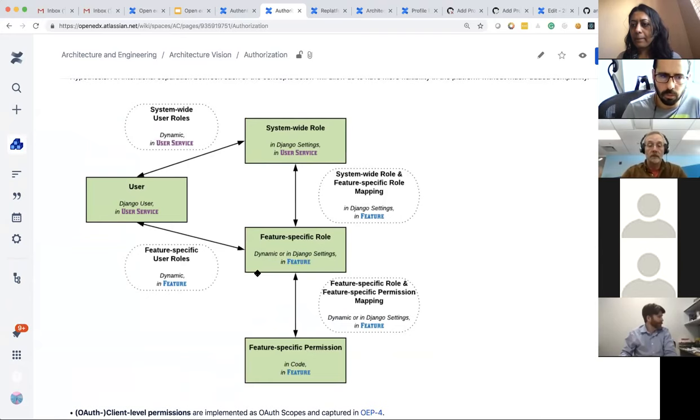I'm not so familiar with JSON Web Tokens, but in this case, if anything changes regarding my permissions, do I have to log out and log back in to have those reloaded? If I'm given a new system-wide role or a feature-specific role, do I have to re-log in in order for those new permissions to actually kick in?